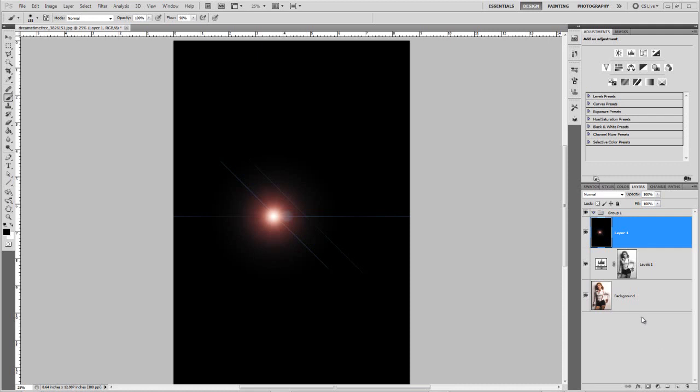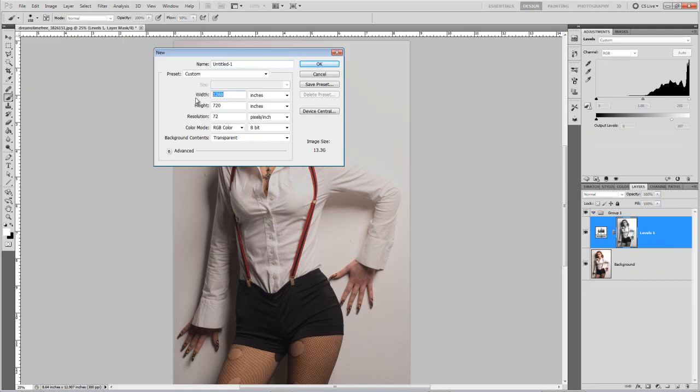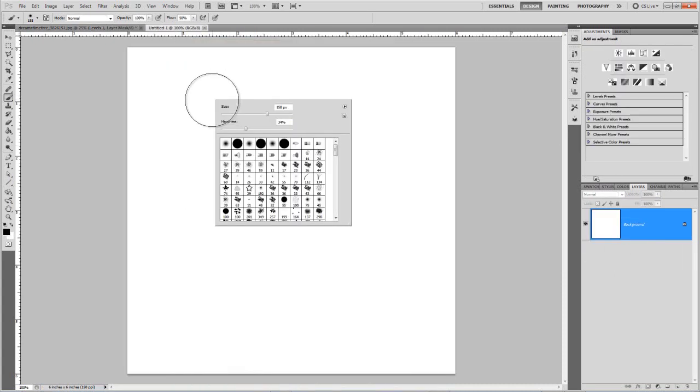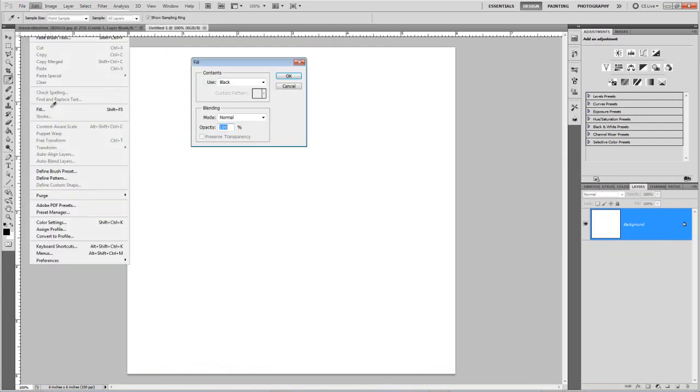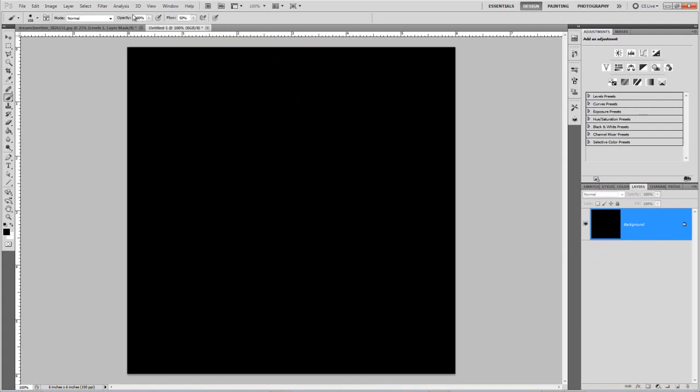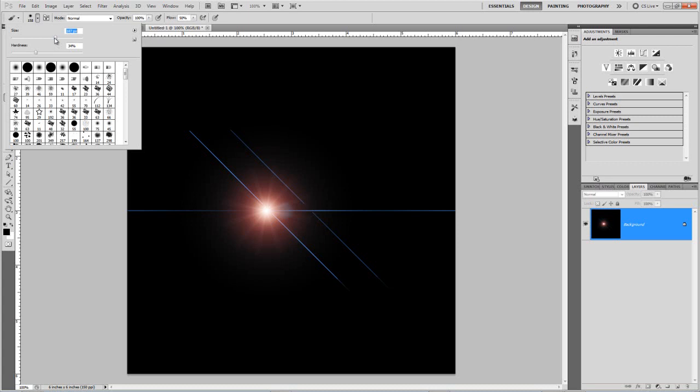Sorry guys, you really want to do this outside of the project. So what you want to do is just grab this, get rid of that. Let's open a new one and do 6 by 6 by 150. Make it. What you're going to want to do is fill the back with black and go up to filter. We want to use that same lens flare. There it is again. Now come up here and set your brush.